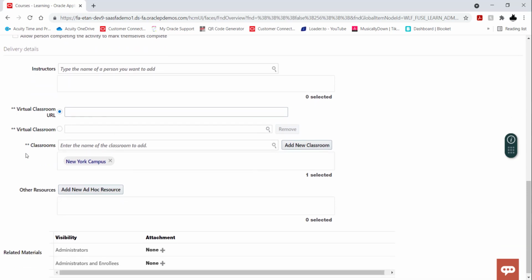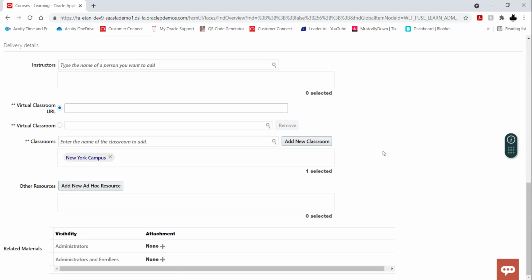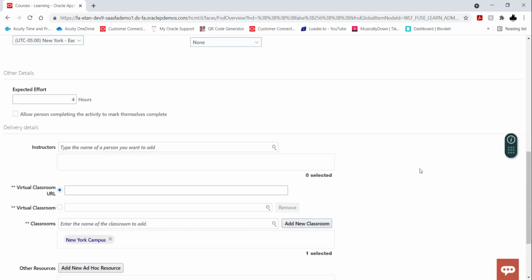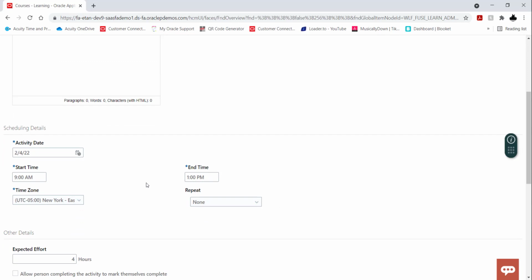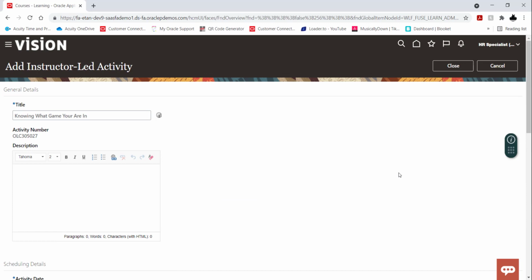And we already have the classroom requirement here filled, and it brings it over from the offering detail that we chose. So there's really nothing that we need to do here. And then if you wanted to add other resources like an ad hoc resource, you can put that here as well. But in order to keep it very simple, all we really needed to do was enter the time and the expected effort. Okay, now we're going to close it.